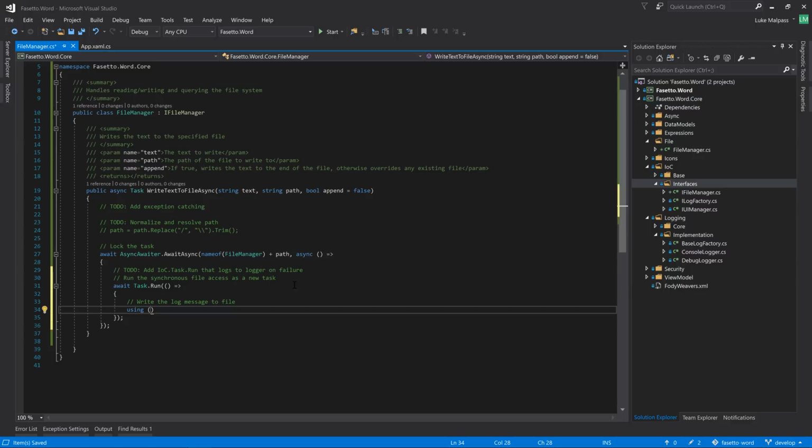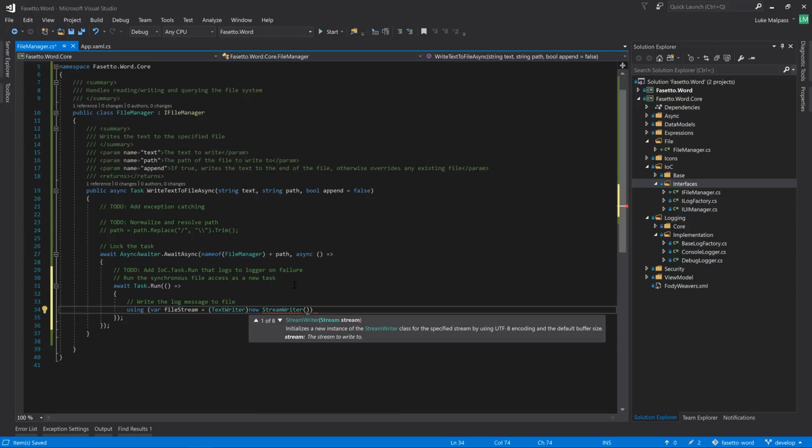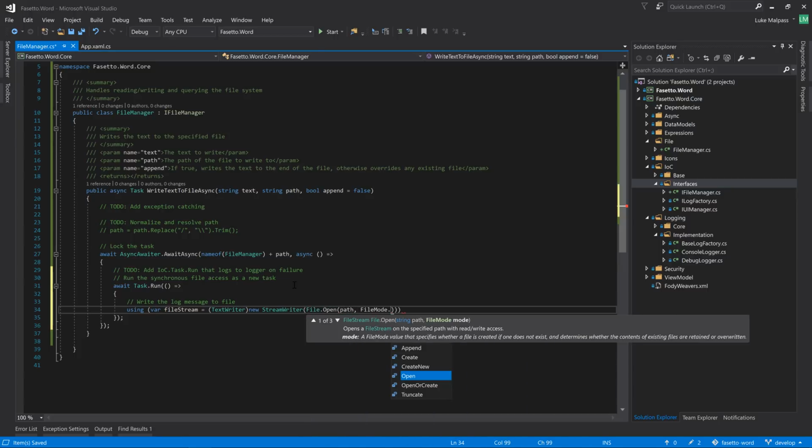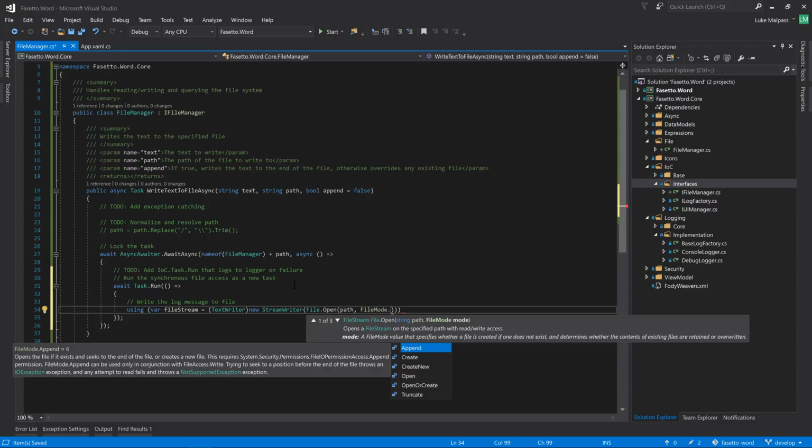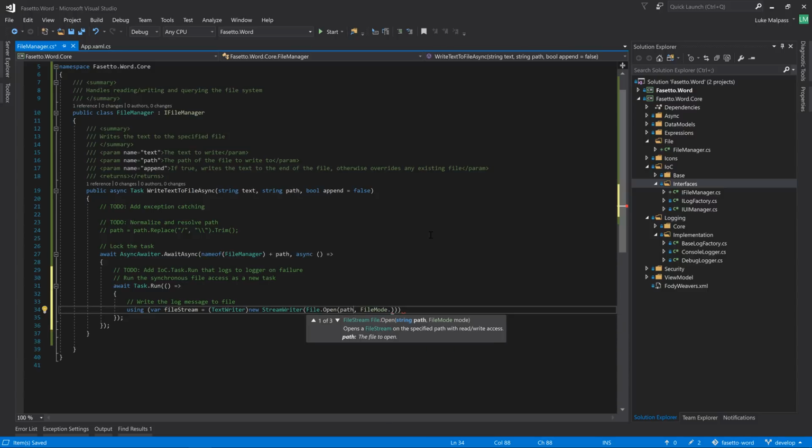And then finally, the actual work involved here is just make a file stream, we'll cast it to a text writer, so we can just call .Write and send in some text. We want a new StreamWriter, and we'll open the file. So we open the file stream with the path, and you can see we've got append. This says it opens a file if it exists and seeks to the end, or creates a new file. So that is if we want to append, so we will have FileMode.Append.